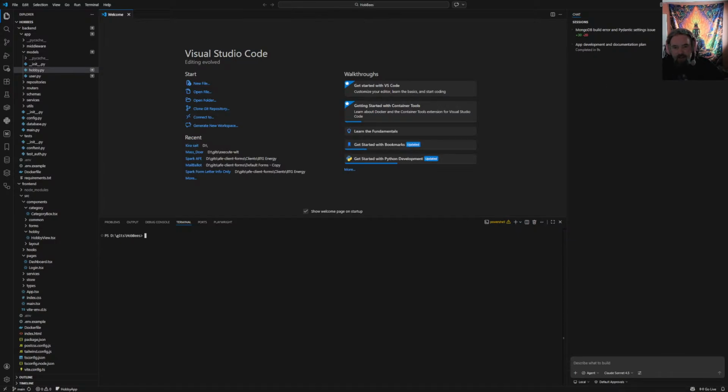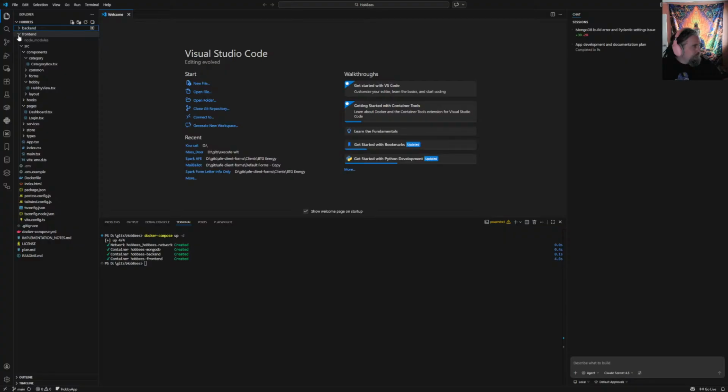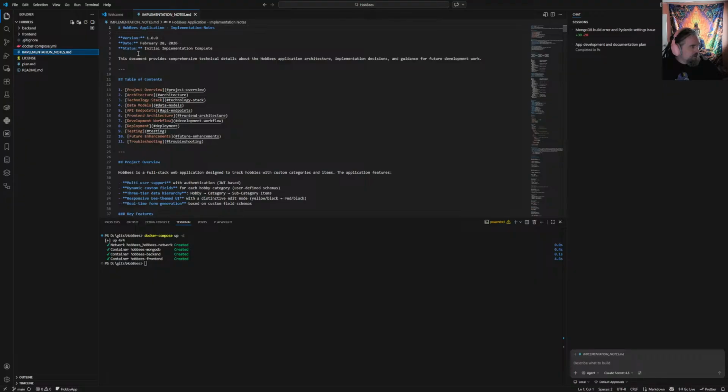So let's just do this. So if I go here and docker compose up -d, okay, so that has all started. Let's see what it did for implementation notes. It's February 28th, so yeah, it was just over 2 weeks.